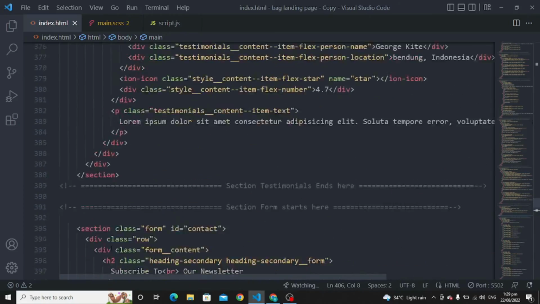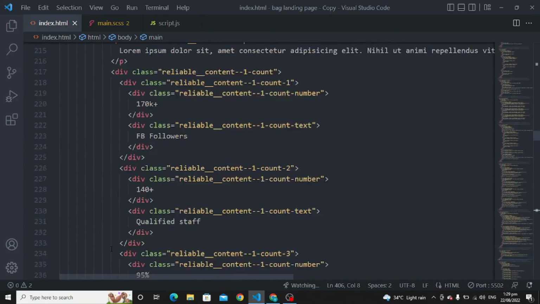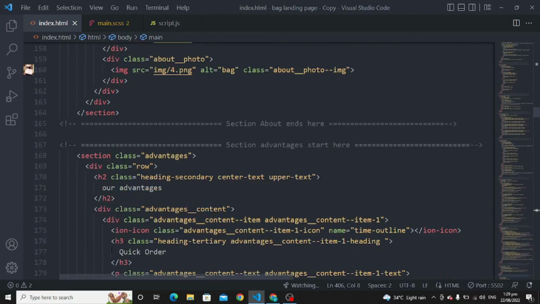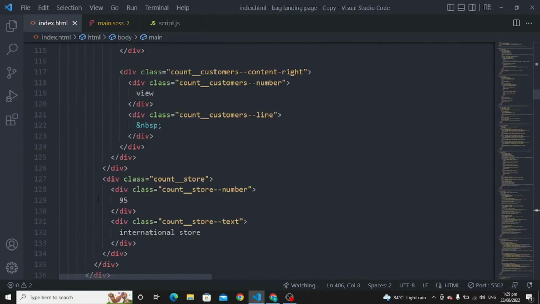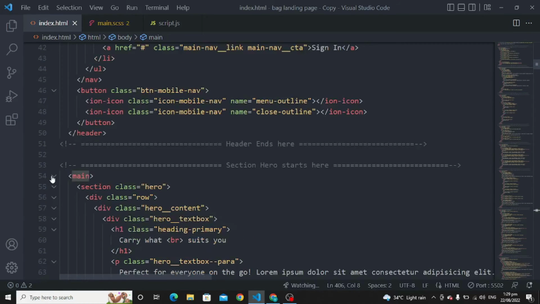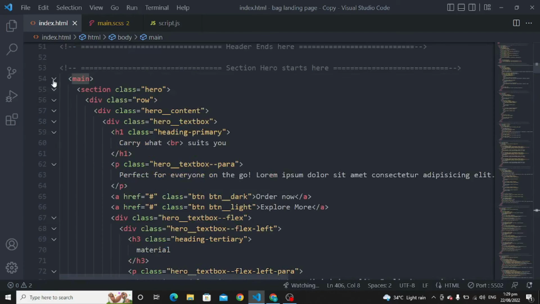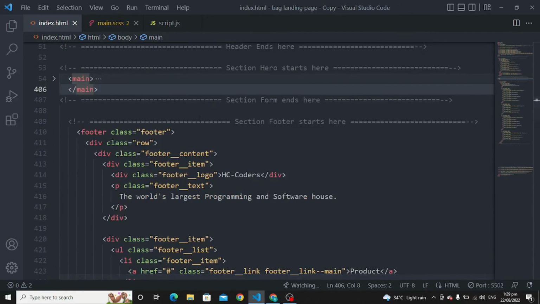Okay, the main was started here. Okay, here. Now only the footer is left. We can open it, close it as we want.